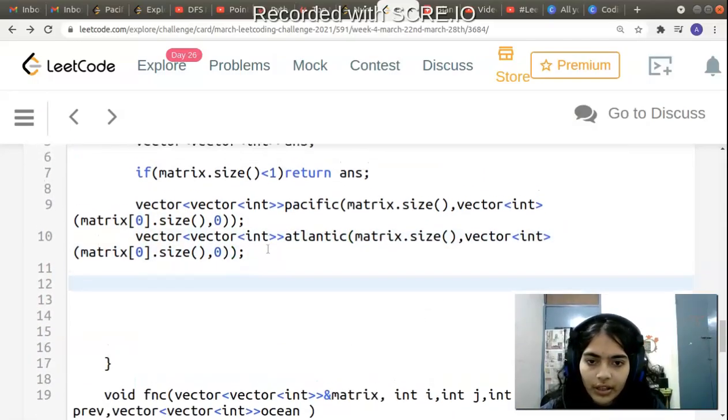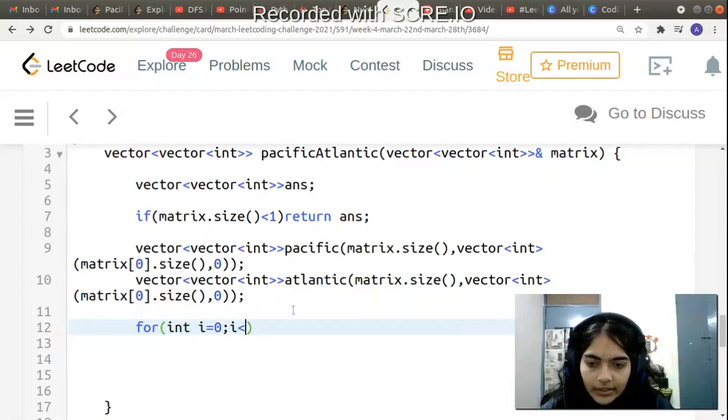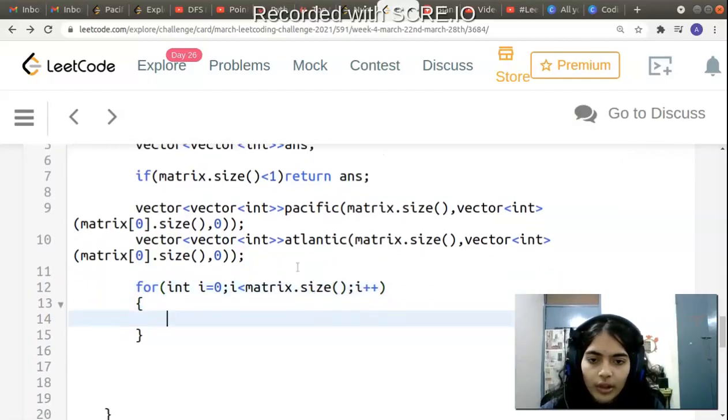Now we have to call them. How do we call them? We just do the normal iteration. So for int i equal to 0, i less than matrix dot size, i plus plus. Now what we have to do is call the recursive function.